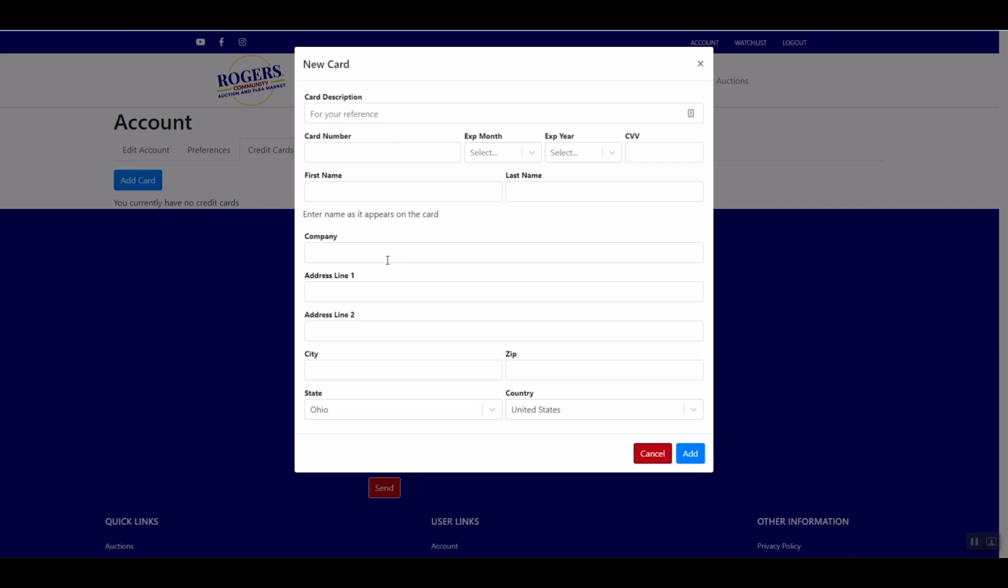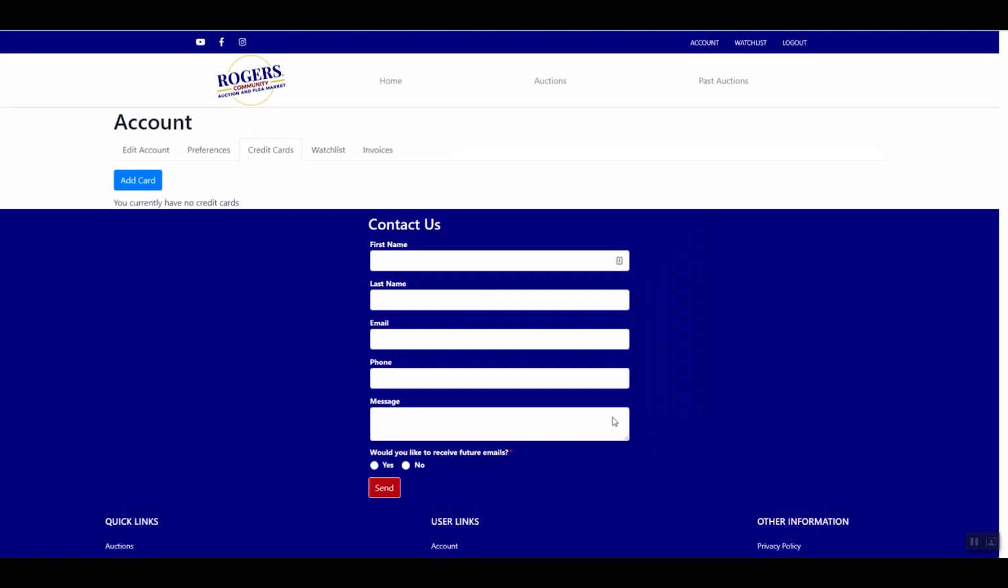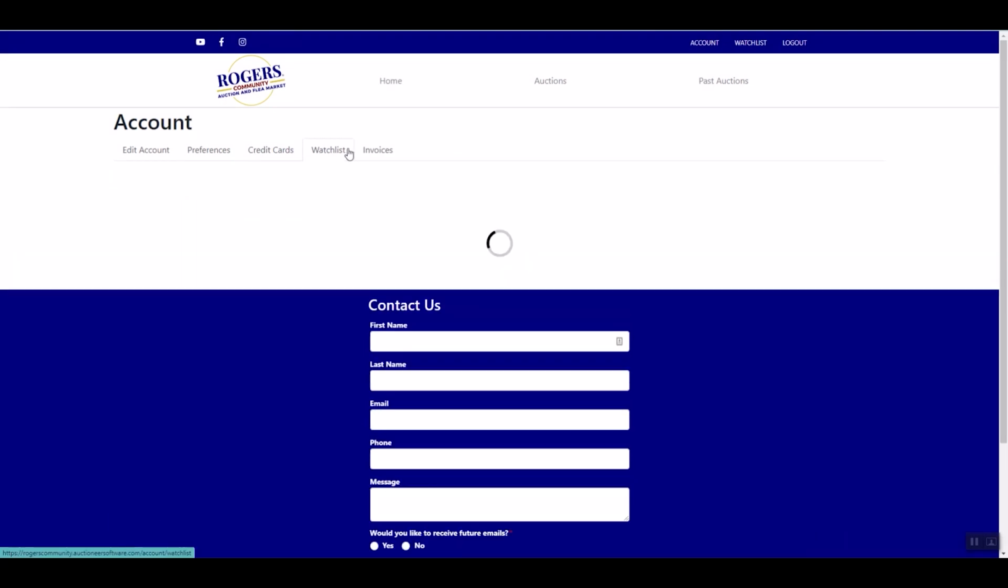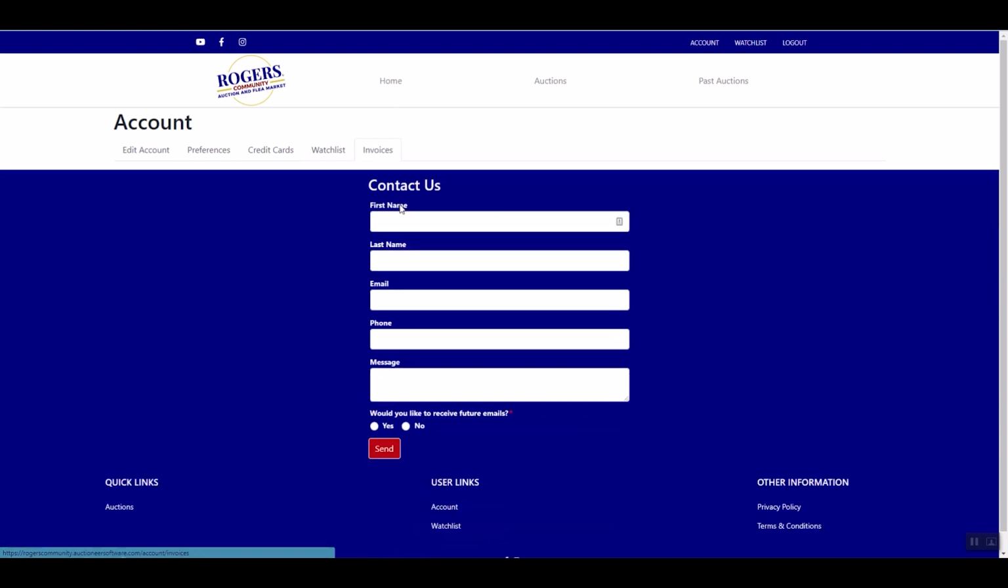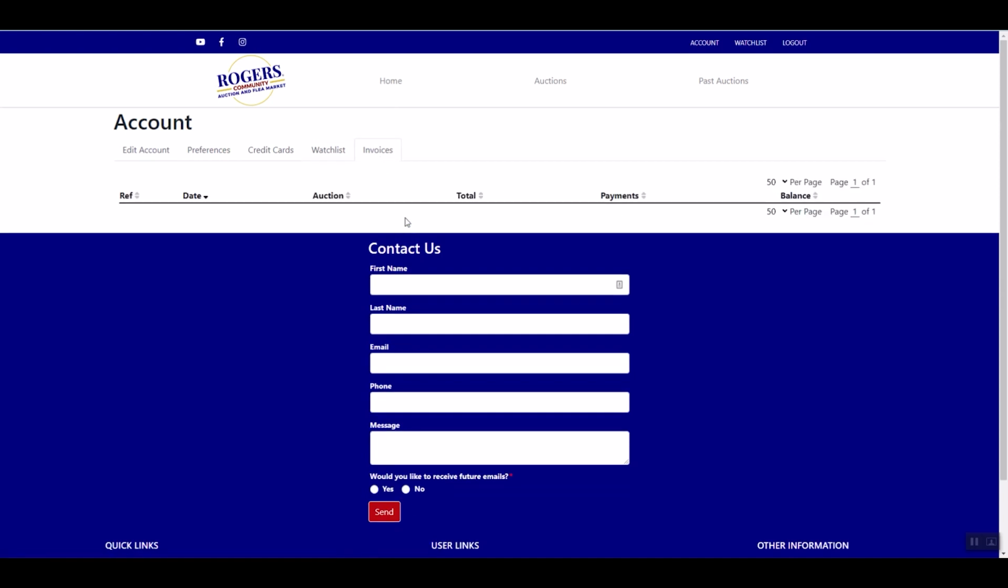Just simply do that, fill this out, hit add. I know it's asking for the address again because some have cards that have a different billing address. This address will have to be the billing address of your card. Fill that out, hit add. As long as all the information matches up, it'll put it in. Of course, your watch list, if you're bidding on items, will be here. And any invoices that you may have or have had will stay listed here and you can view them at your leisure.